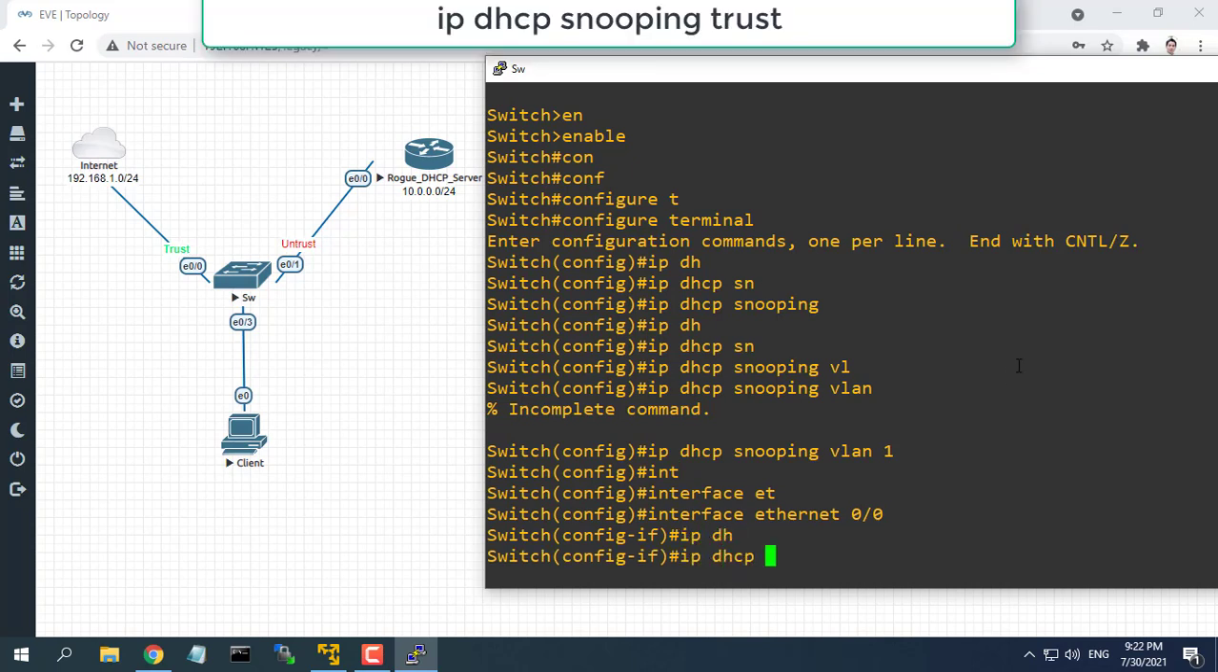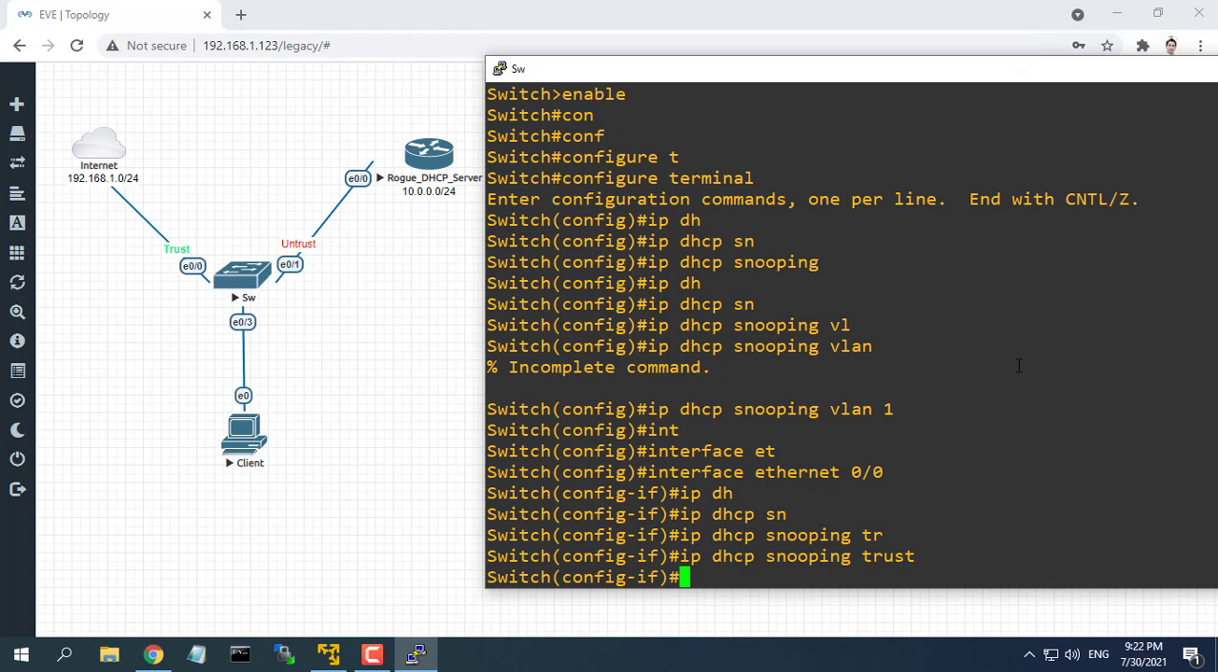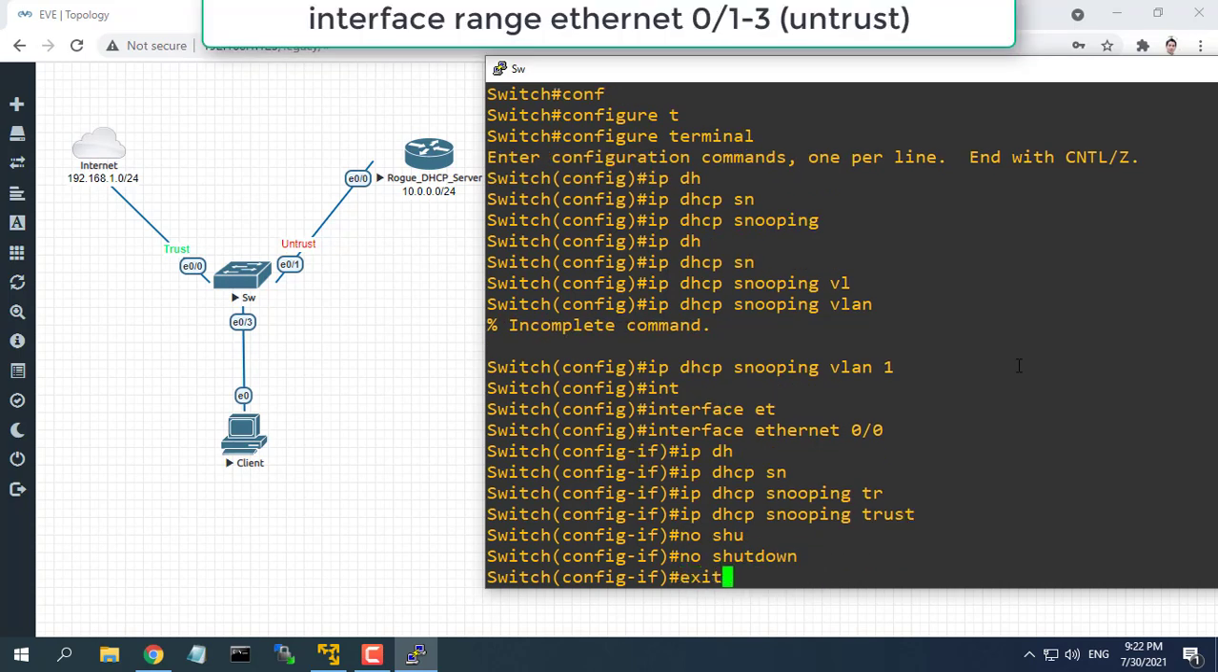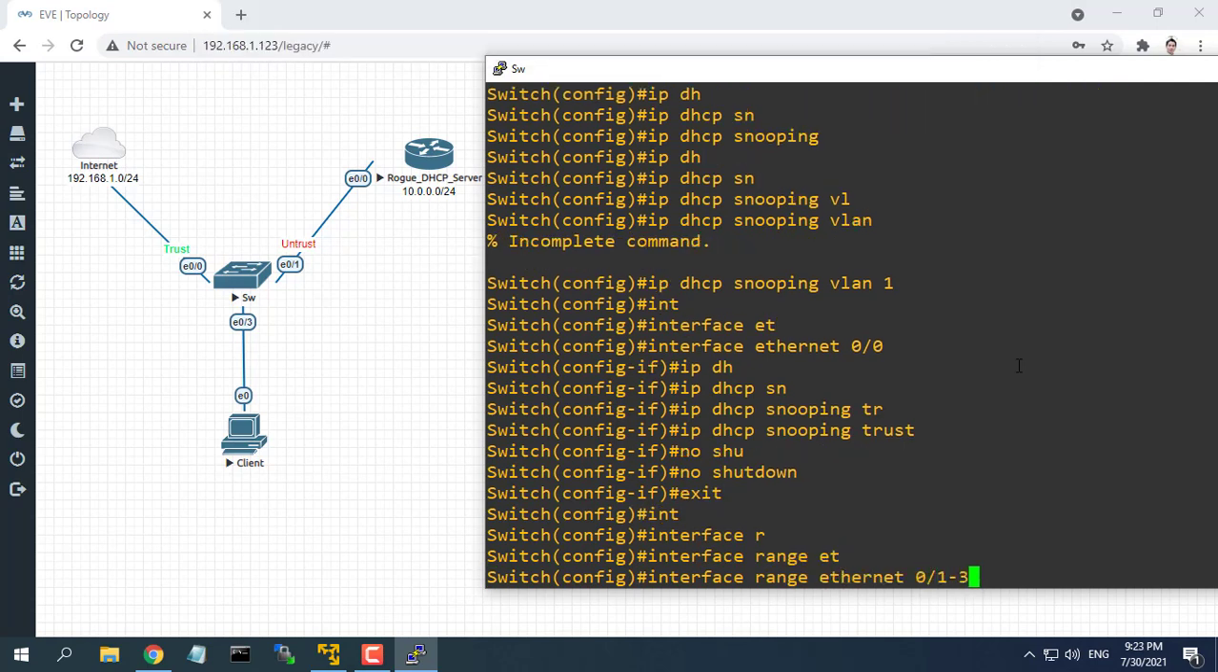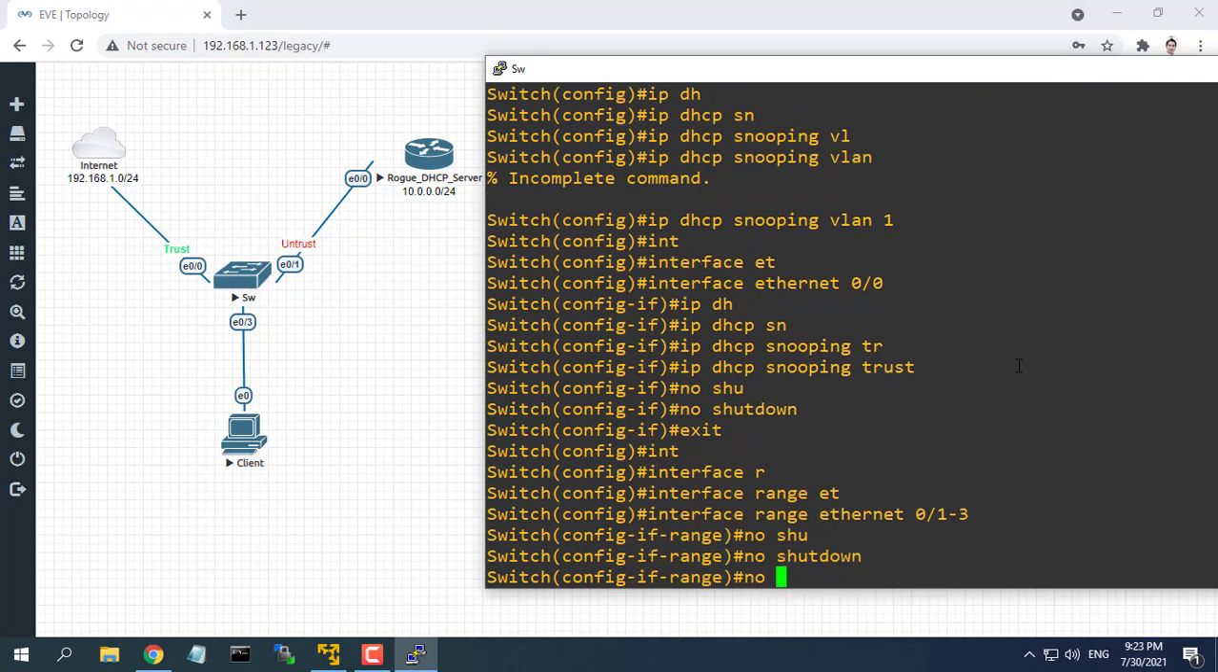Once configured, it actively monitors incoming traffic on all ports. If it detects any DHCP packet, based on its configuration, either it allows the packet or drops the packet.